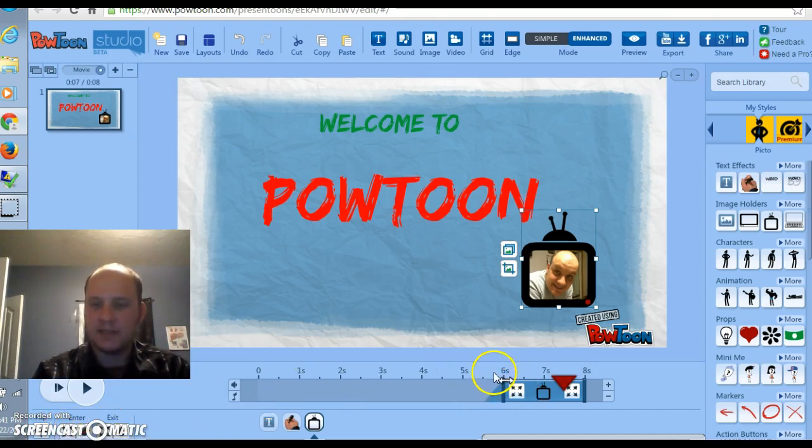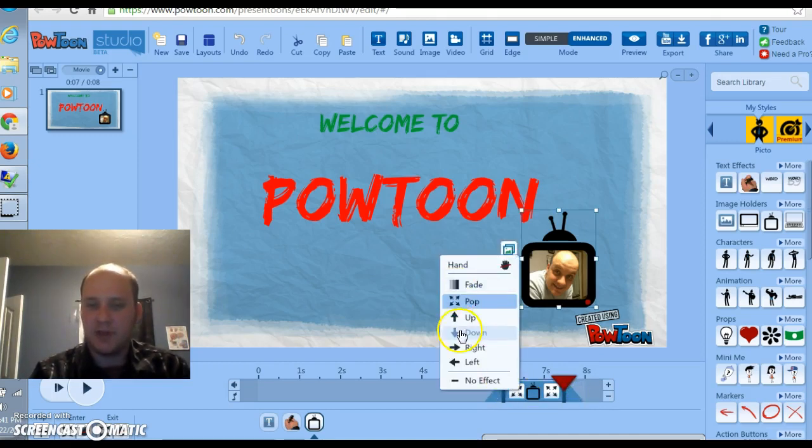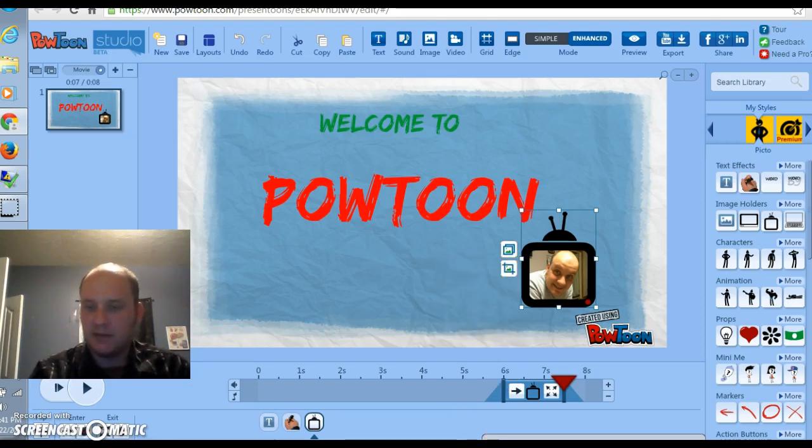Based on the way this is set up, we're about 6 seconds in for where this is going to show up, and then it's going to go away in the 8 seconds. So I'm going to go one less. Again, this is another one where I can choose: do I want it to pop? Do I want it to fade? Let's say we'll go right with that. Okay, and it'll just appear from the left hand side going right. All right, so that's another tool.